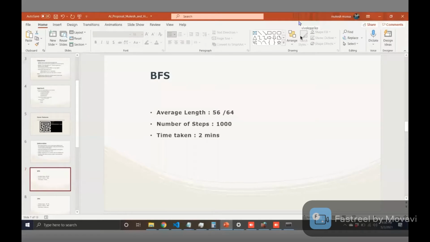Here are the results of my BFS solving the snake game. You can see the average length is 56 out of 64, the number of steps taken by the snake is 1000, and you can also see the time taken to die is 2 minutes.